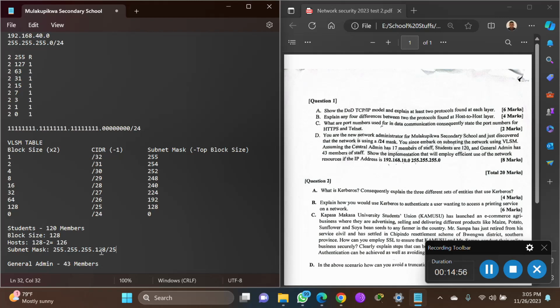So that's how you can represent the subnet mask. Now, after knowing that, we need to know the IP address range, which is really necessary for subnetting using VLSM. So the IP address range, because students, the first one being subnetted, will start at .0.